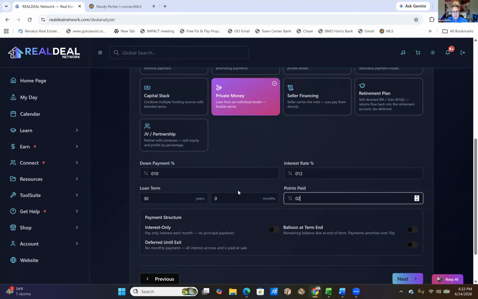Let's do 12 and 2. The term, this is looking at conventional for a buy and hold because it's trying to do both at the same time. But I'm going to put in 0 for the years, and months. I think it allowed me to do 6 months. Let's see. Oh, even less. Let's do 4 months for this project.